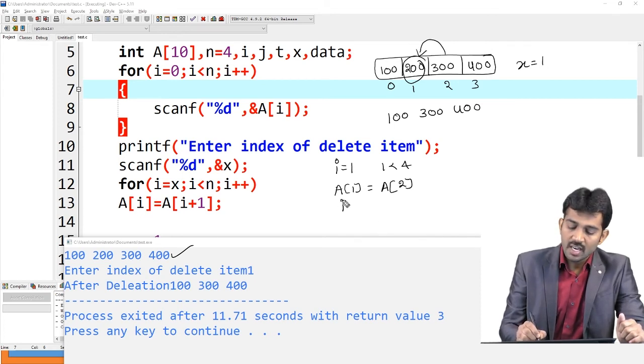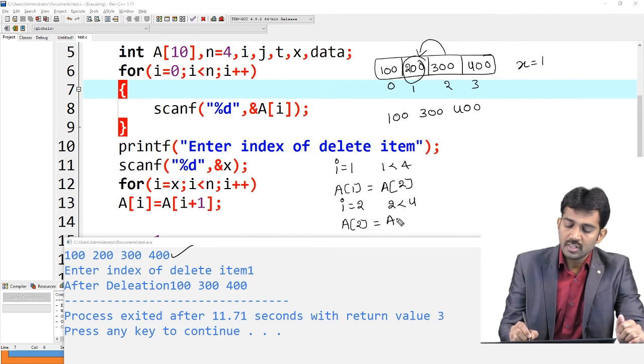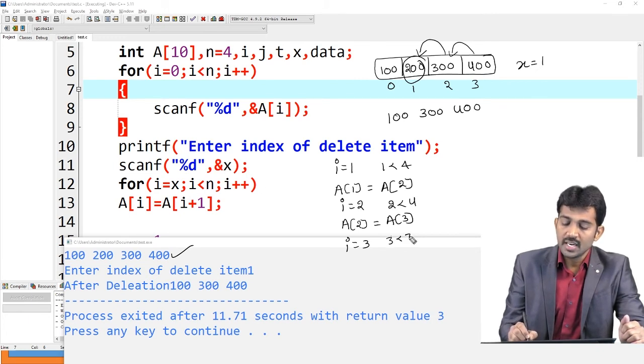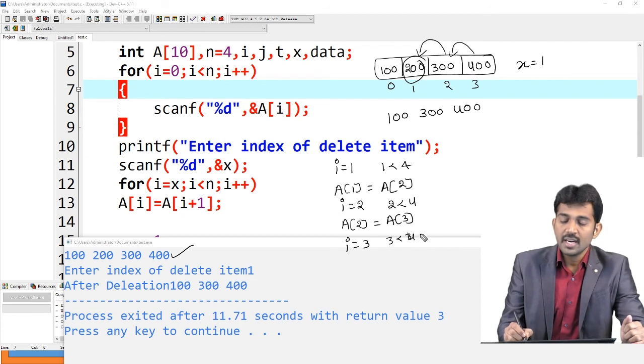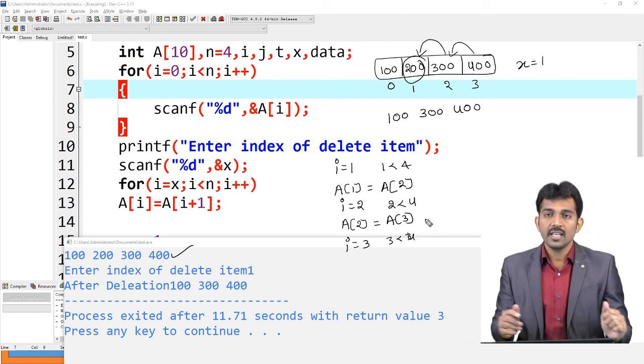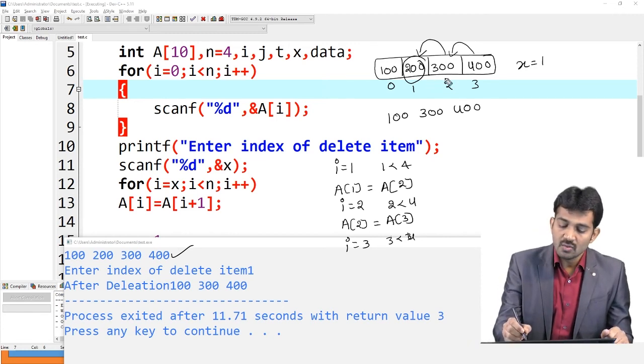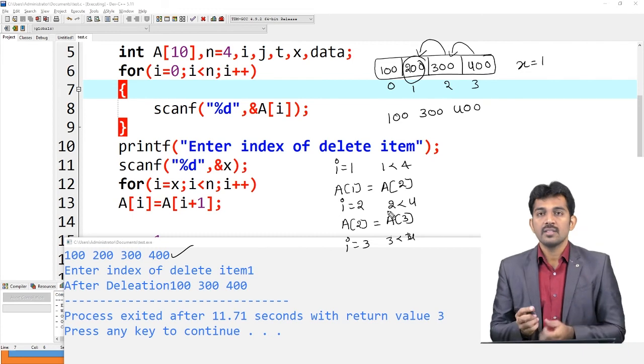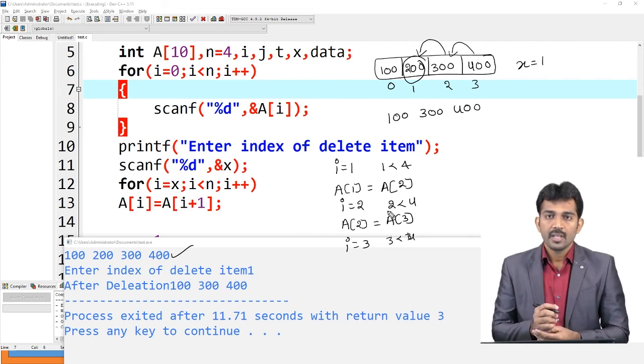After that, the I value goes to 2. 2 is less than 4, condition true. Again, A of 2 equals A of 3, meaning this value is stored here. Next, the I value is 3. 3 is less than 3, the condition is false. Then you get out of the loop and the data is arranged. Is this clear? So the index 2 value goes to index 1, and so on. That's all.